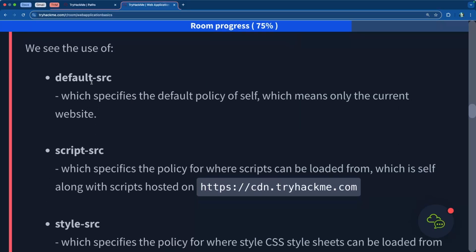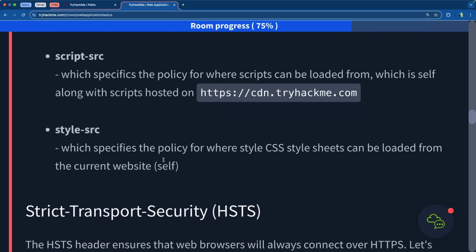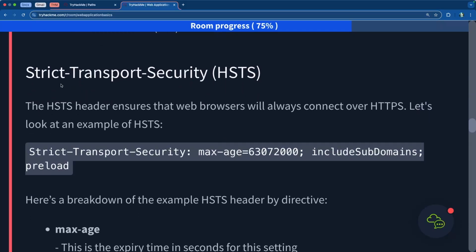Interesting. We can see default source, which specifies the default policy of self, which means only the current website. Script source, which defines the policy where the script can be loaded from, which is itself, along with the scripts hosted on TryHackMe. And then we have style source, which specifies the policy for which the CSS style sheets can be loaded from the current website itself.